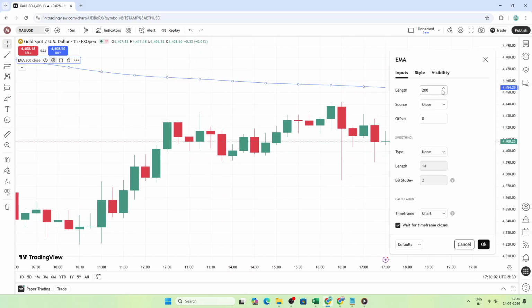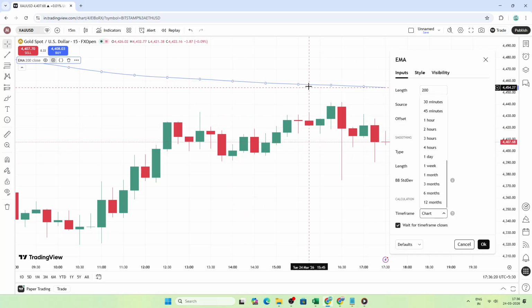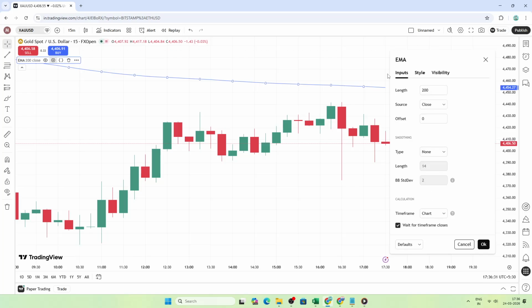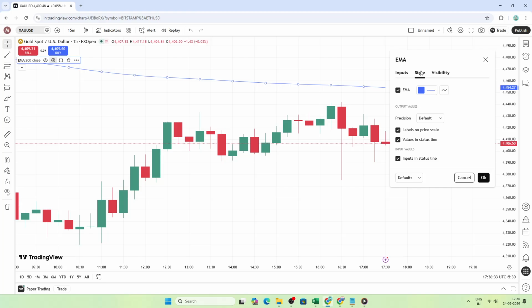For a proper daily 200-day average, it's a good idea to make sure the source is set to close, which uses the closing price of each candle, and set the time frame to 1D. This ensures that even if you switch to a lower intraday chart, the indicator still calculates based on daily data. If you mostly trade on daily charts, this setting keeps the line consistent and true to what most traders refer to as the 200-day. Next, move to the Style tab to make the line easy to see.